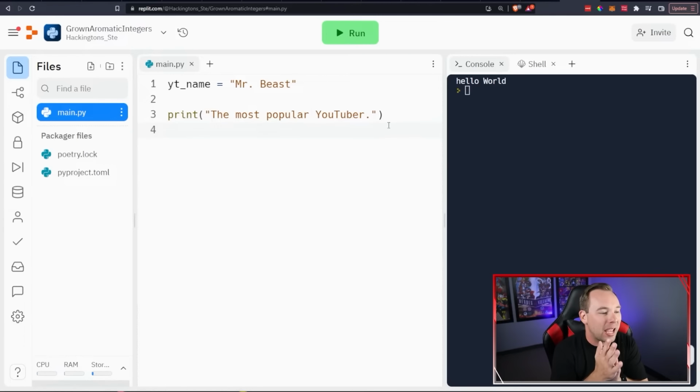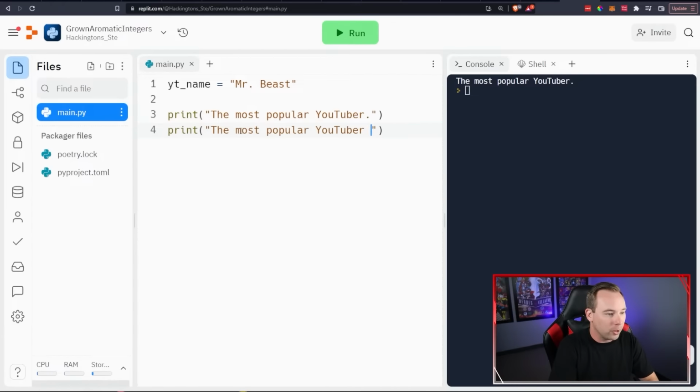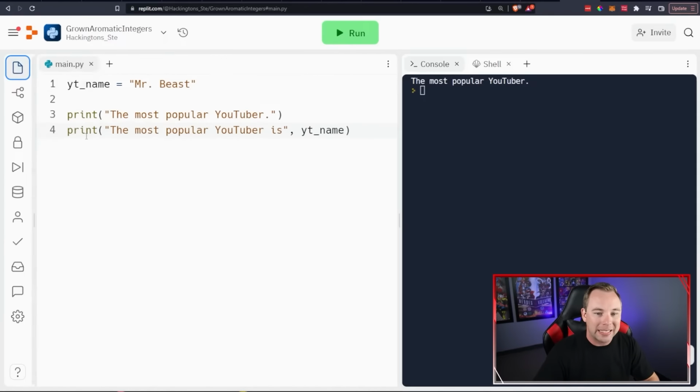What's the next line? I want to say the name of the most popular YouTuber. Right now, my code just says the most popular YouTuber, but I haven't told the user who that is. So let's do that now. Print the most popular YouTuber is, and then I use a comma to pass in another value that I want it to print. And I want it to print the name of the most famous YouTuber. So I say YT name. Cool, this is looking good.